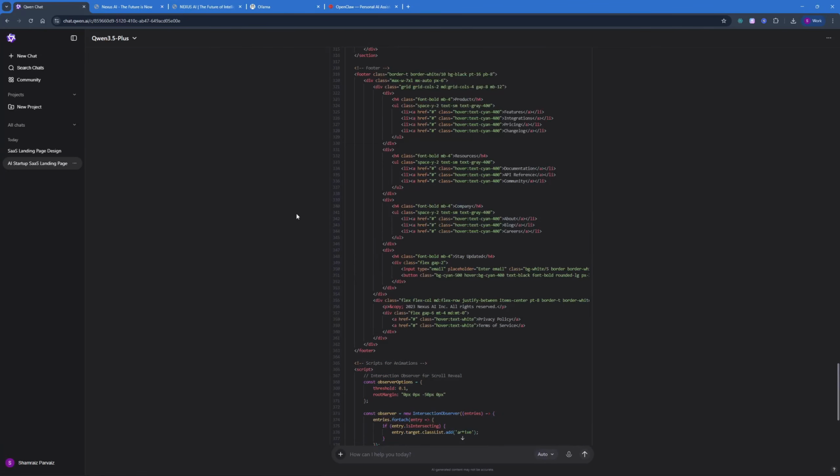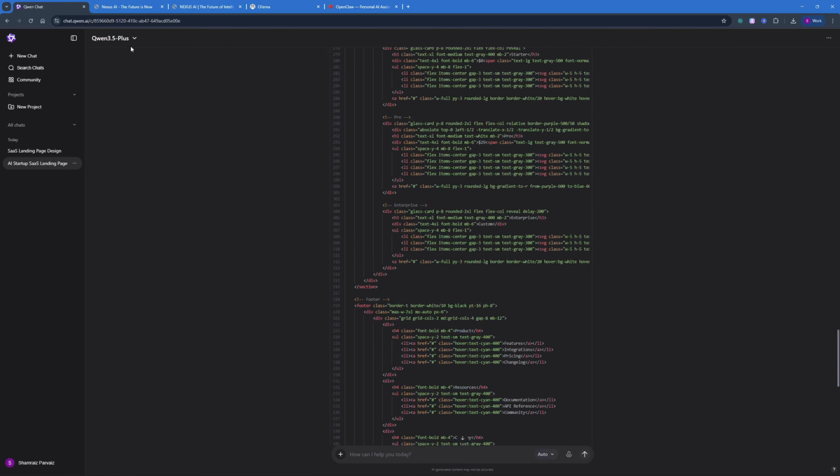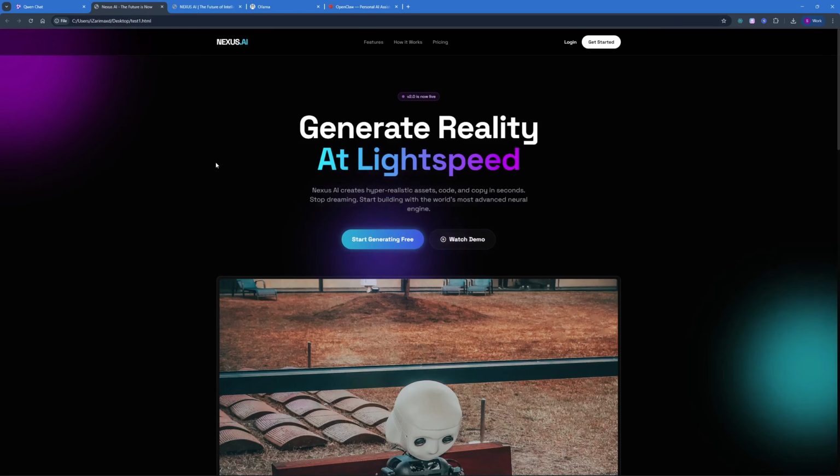I just conducted two different tests with the two different variations of Qwen 3.5. One was Qwen 3.5 Plus, and the other one is the Qwen 3.5 397 billion parameters model. And this is the result. This is from the Qwen 3.5 Plus right over here.